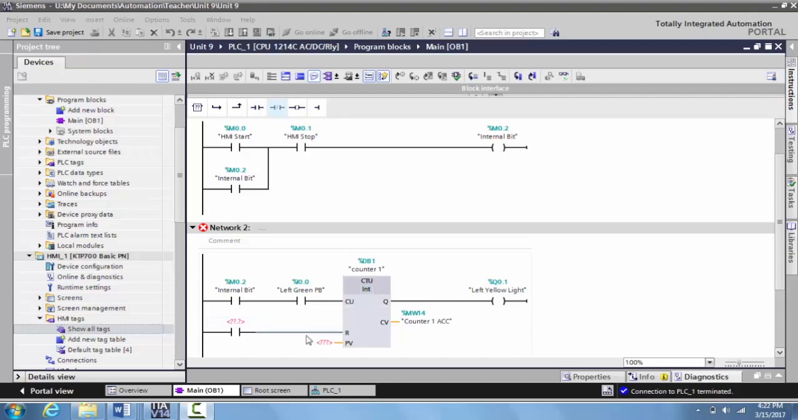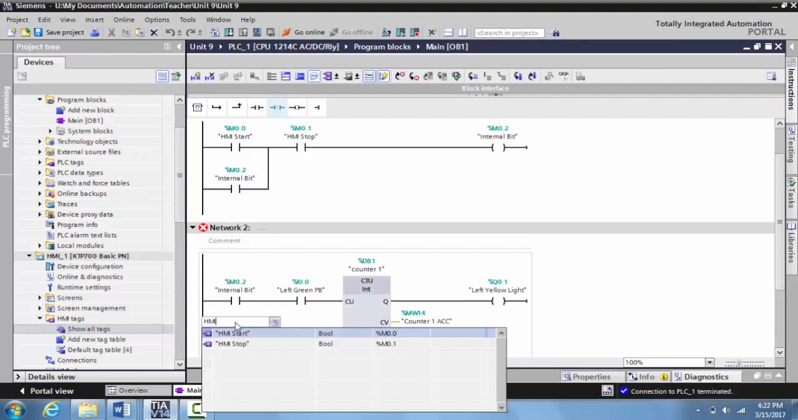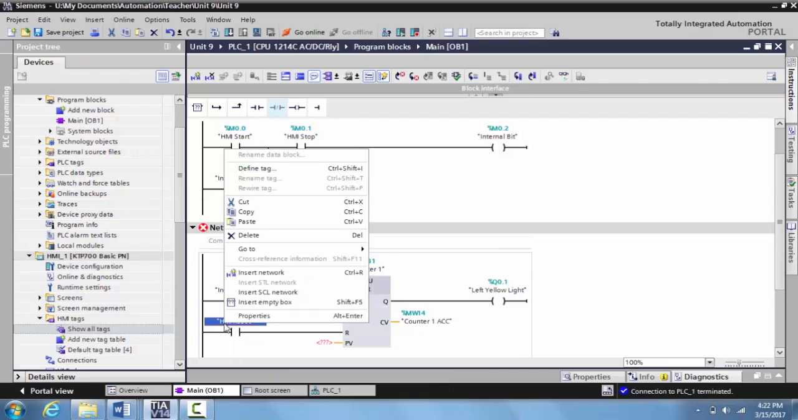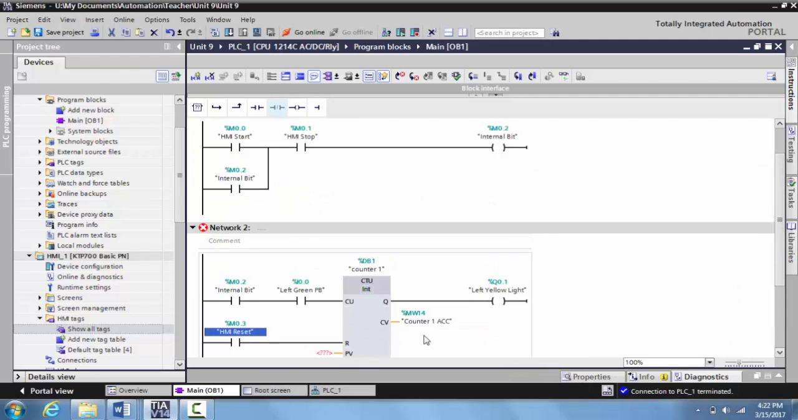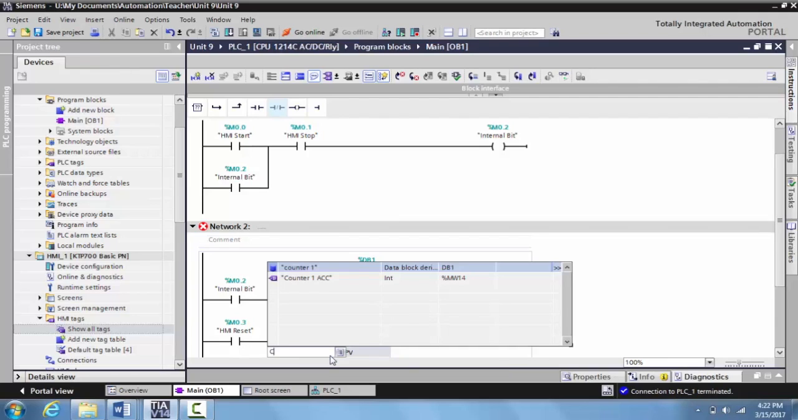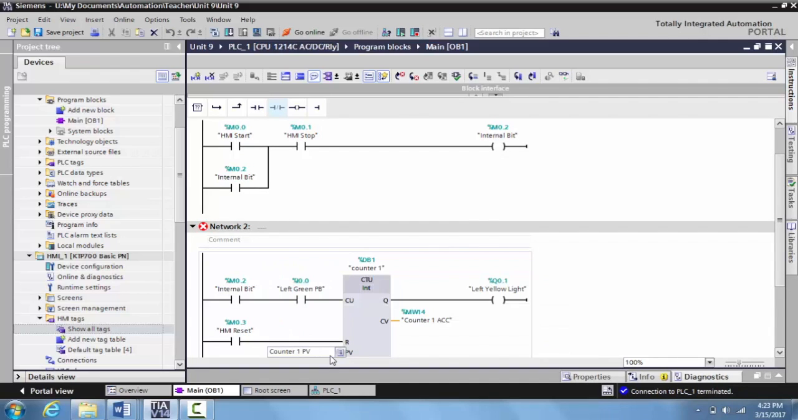Now notice that I haven't created any tags here for the reset or the preset value. So this is what I want to do. I'm going to create a new tag, the HMI reset button. Hit enter. I'm going to define this tag with an internal memory. And then for my PV, I'm actually going to create a name for this. So I will call this counter 1 PV. Hit enter.